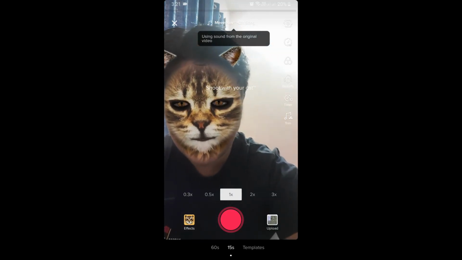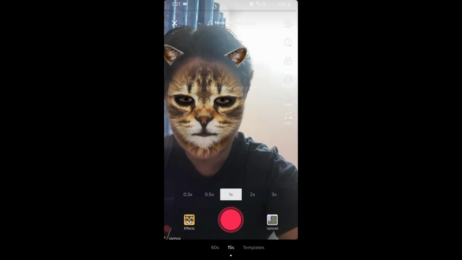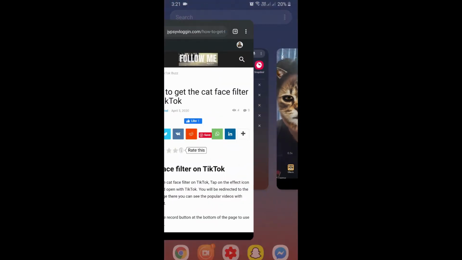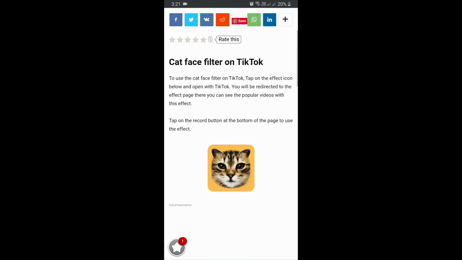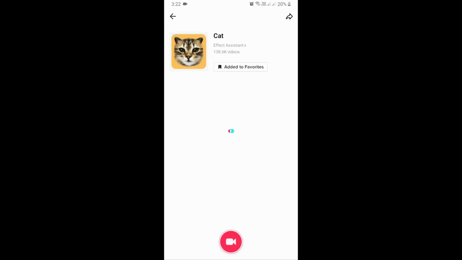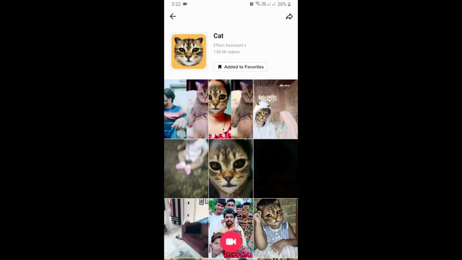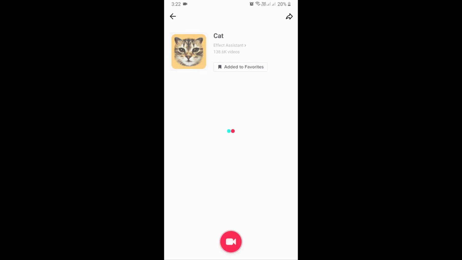And if you can't find the cat face filter effect in Discover, then you can go to this website. Link to this website is in the description box below. Here you will see this effect icon. Tap on the icon and you will be directed to the cat face filter effect gallery. Tap on the record button below to use this filter.